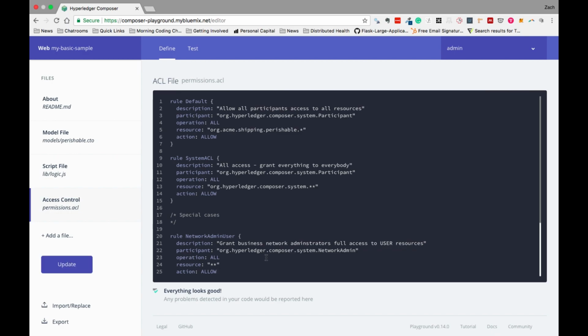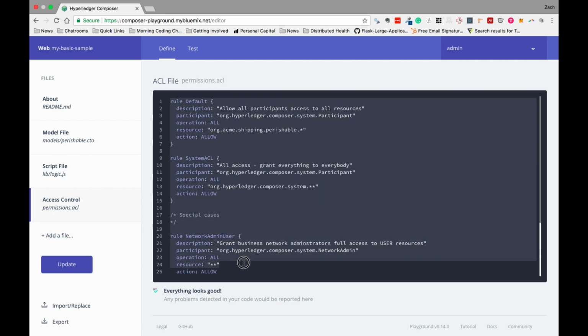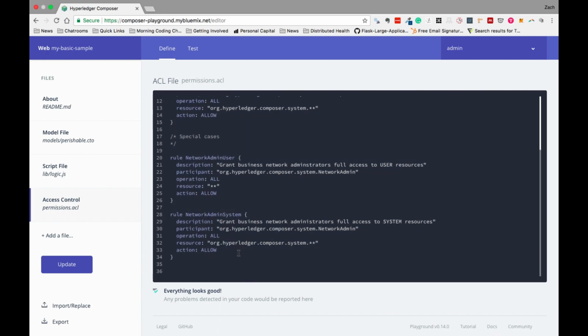So now that you understand the syntax a little bit better behind these rules, let's dig in a little bit and see if we can't make this business network more interesting than it is right now. And as I said, the reason that this default network permissions file is so boring is just because it allows all access to everyone, and there's no trouble when someone trying to get more familiar with Hyperledger Composer deploys the perishable network and wants to interact with it. But in real life, this is not the case.